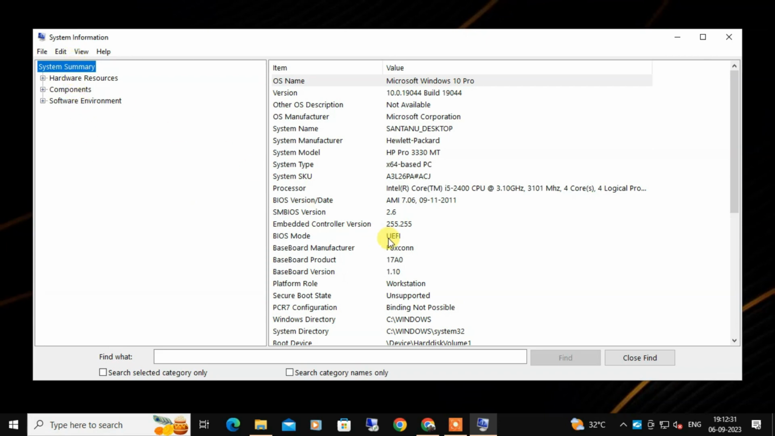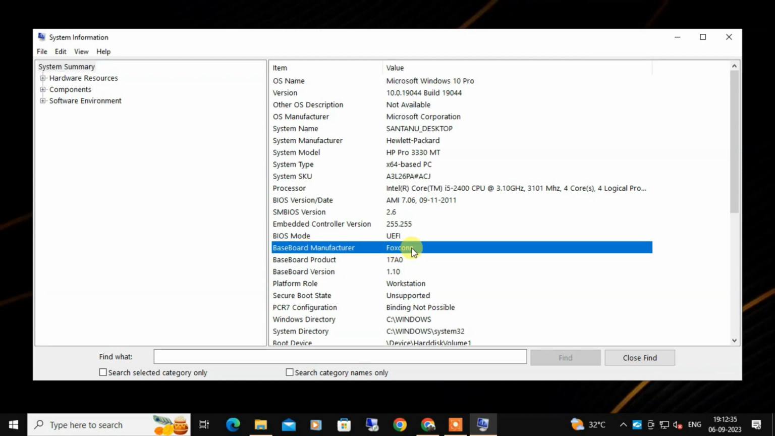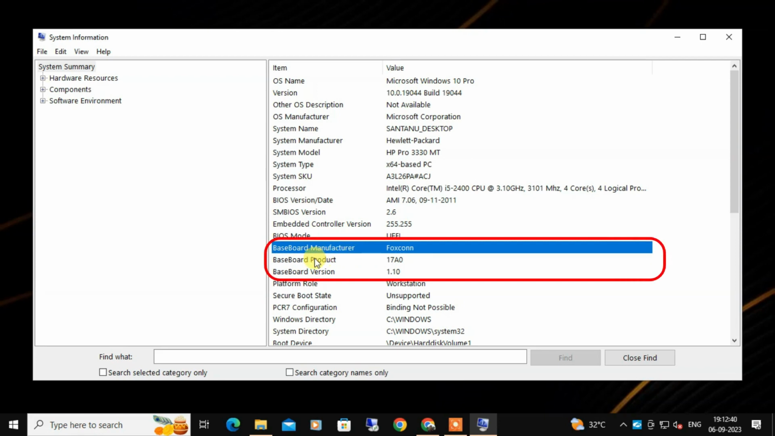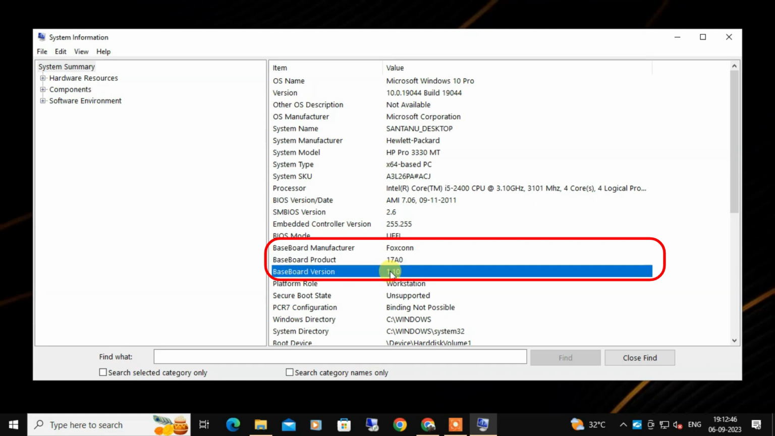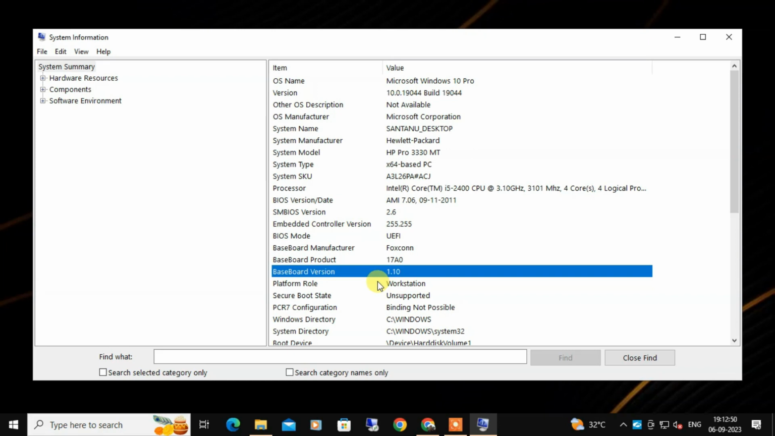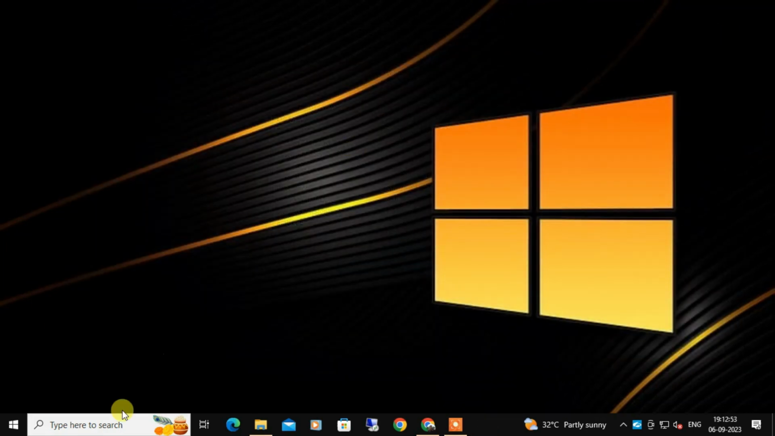On the right side you will see a list of motherboard information, including the BaseBoard Manufacturer, which is your motherboard manufacturer, and you will also find the BaseBoard Product, which is your motherboard model. And you will also find BaseBoard Version over here. So this is how you can know your motherboard details.